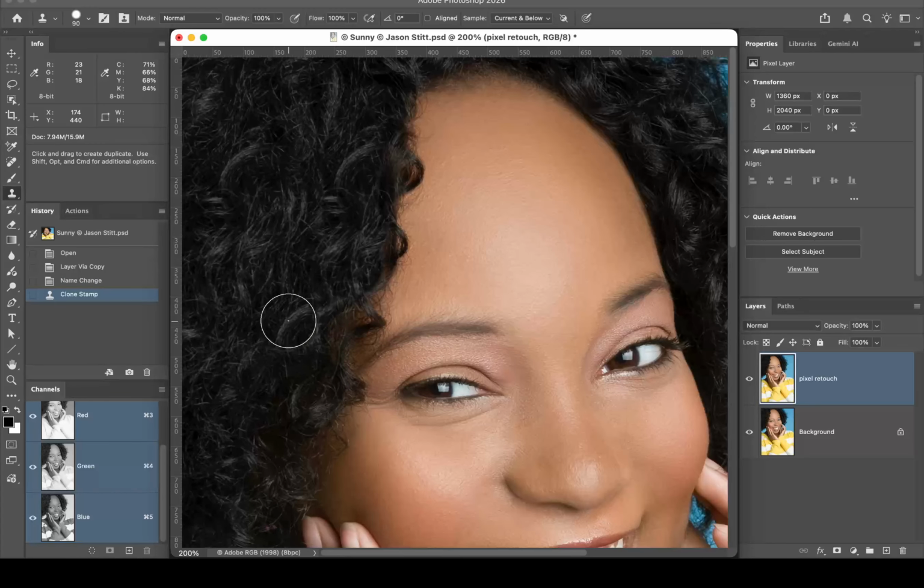Yes? My clone tool has an X on it. Say what? My clone tool, I can't use it. It says I don't have anything selected, so I can't use it. You're good right there. You've got a smart object, that's why. It needs to be rasterized. So come up to the layer menu, down to smart objects, over and all the way down to rasterize. Because you can't paint on a smart object. So you'll be able to use the clone stamp tool now.